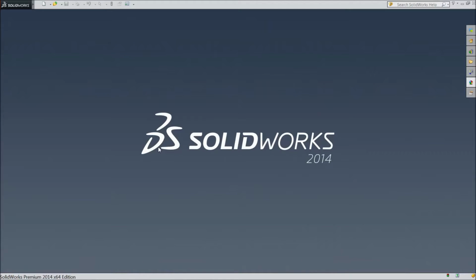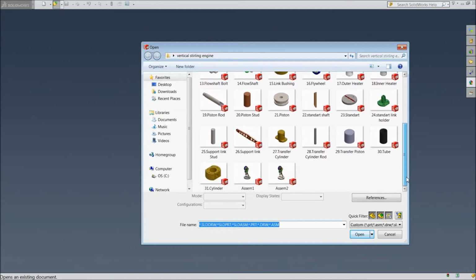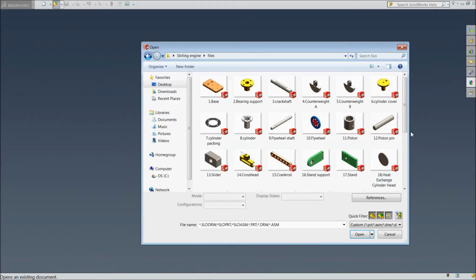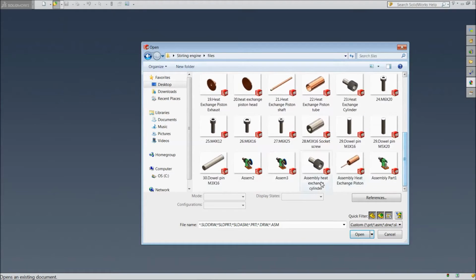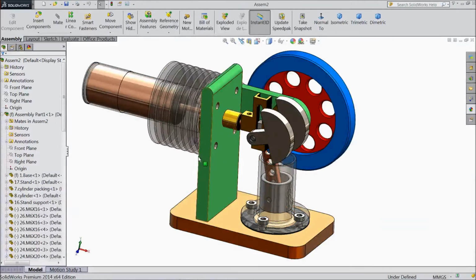Today we are going to see how to animate the Stirling engine in SolidWorks. We created the full Stirling engine in our last lecture, so let's open the geometry. Open it, our last assembly. This is what we created in our last lecture.